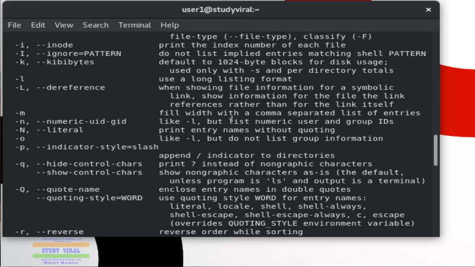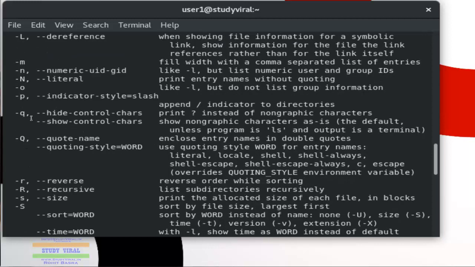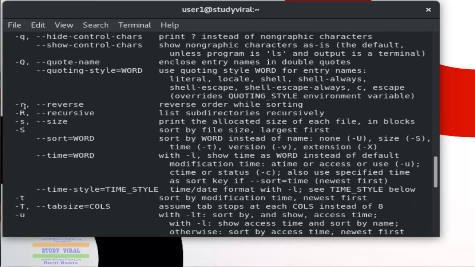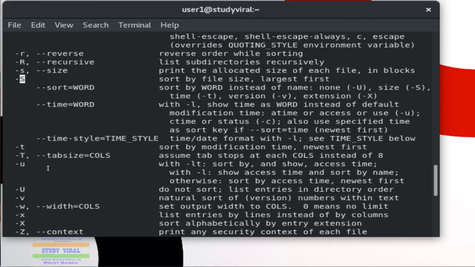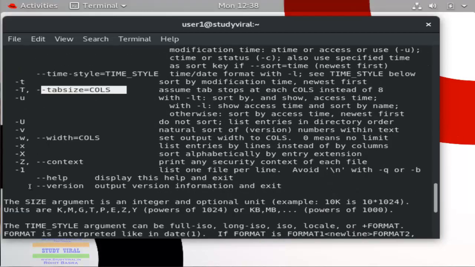After that we covered m, which displays in a separate format, and n, I think small n. I'm not using the o one, I don't remember that. After that we used both reverse and recursive, small r and capital R. I showed the use of capital S, which sorts the largest file first, and there are many more options, so you can try these commands on your own.